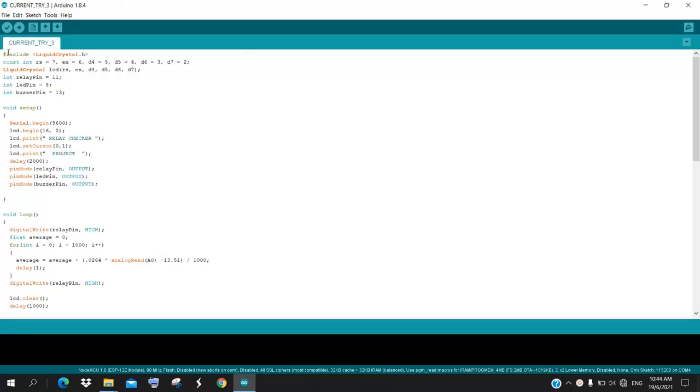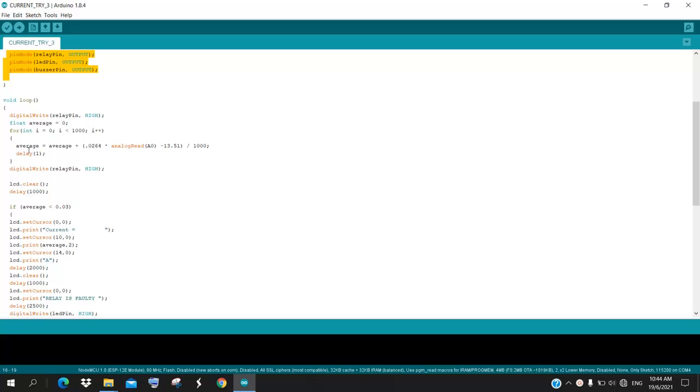Okay, as you can see, this is my coding to run the simulation. This is to show on the LCD. This is to declare the relay pin, LED pin and buzzer pin. This is for the LCD to display. It will display relay checker. Then this has a delay of 2 seconds. This is to declare the relay pin, LED pin and buzzer pin as output. This is the formula when we use the ACS 712, which is a current sensor.